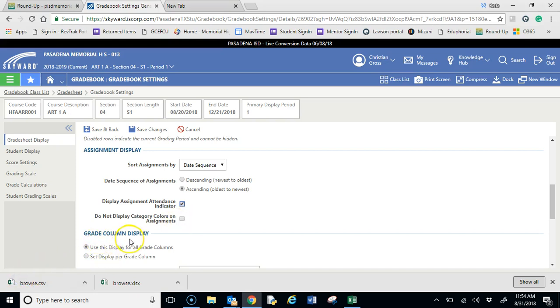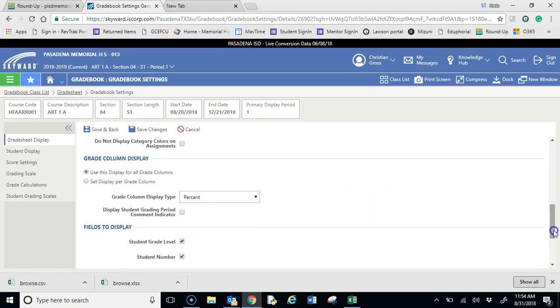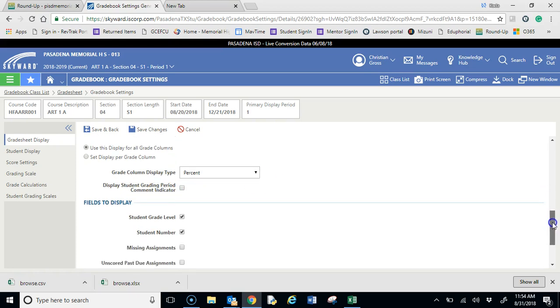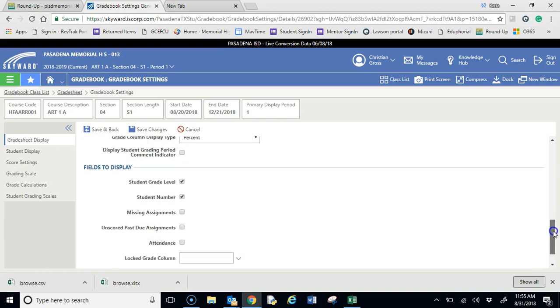Next, we go down to Grade Column Display. Make sure that you click on Use this display for all grade columns. Scroll down and change this to %. I do not recommend clicking on the Display Student Grading Period Comment Indicator. You can leave that off unless you want parents to see your comments.